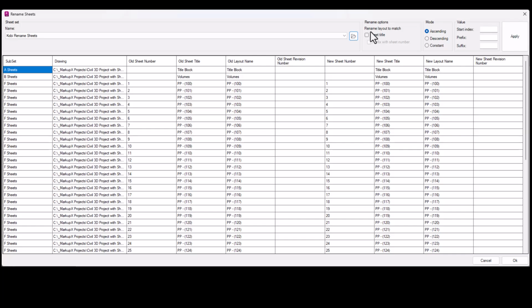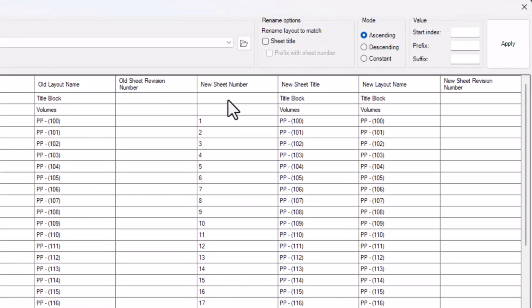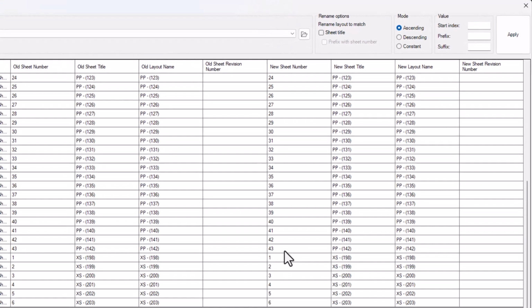We also have the ability in here to rename the layout to match the sheet title and prefix it with the sheet. So you can see in here you got one and then the sheet. So we could do that. What I want to do is I want to renumber these sheets. You can see here these two here don't have a number, and all the way at the bottom I start numbering it 1, 2, 3 again.